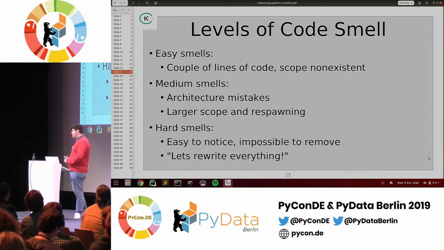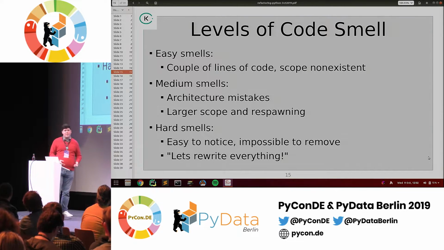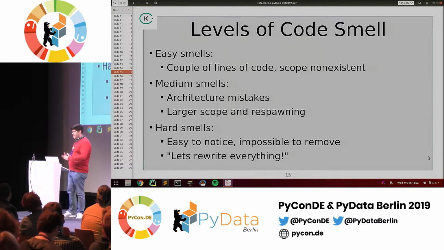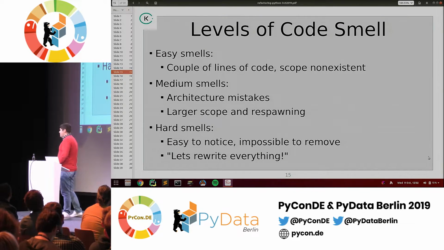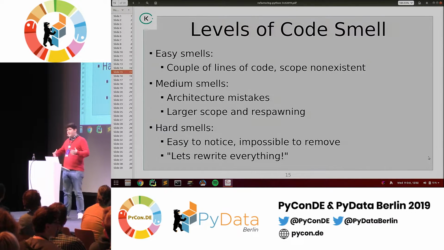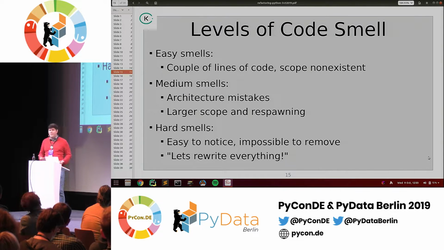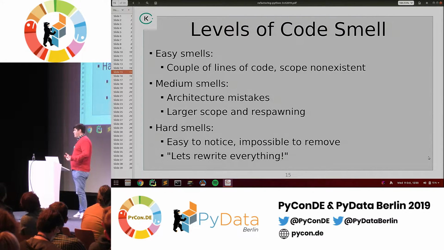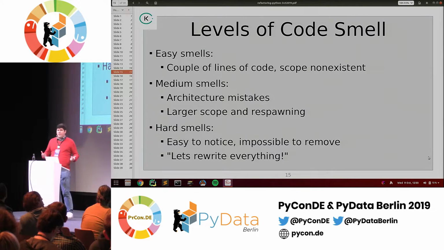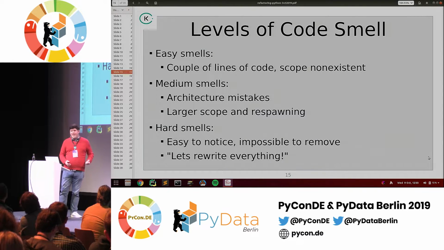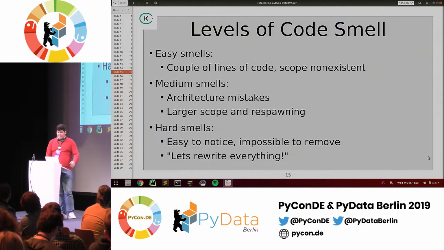There are some levels of this. You have some easy stuff that somebody just copy-pasting because they were stressed or not thinking right. There's some medium stuff that are mistakes that were made at the start of the project and they were hard to change. Then you have the hard stuff, hard smells that are very easy to notice, but nobody can figure out how to remove them without a full rewrite. That's the main reason for let's rewrite everything. We didn't use an ORM, we have raw SQL everywhere, and now it's very hard to manage. Let's rewrite everything. Things like that.